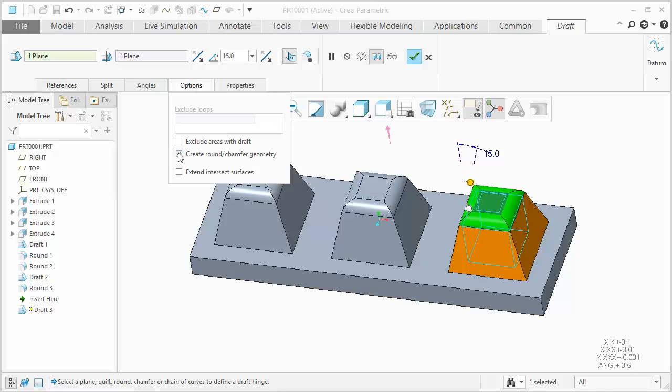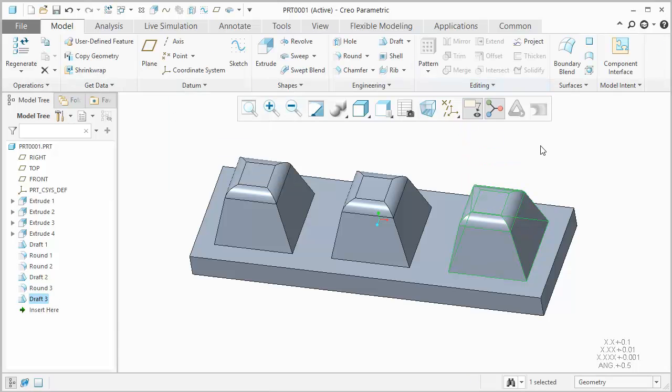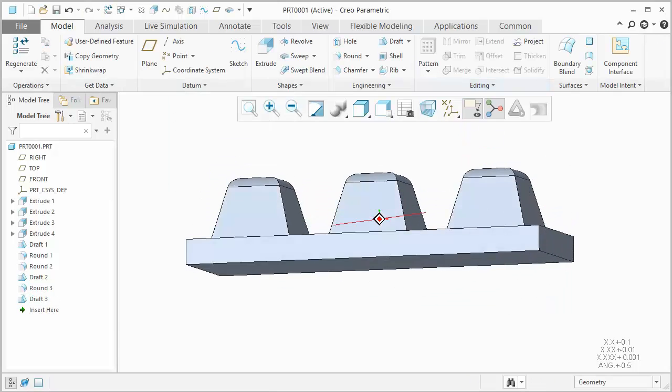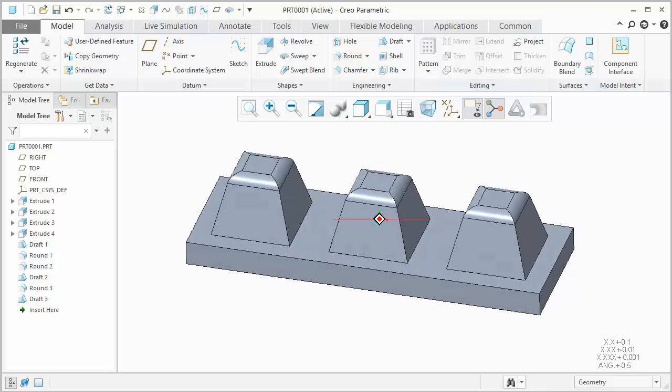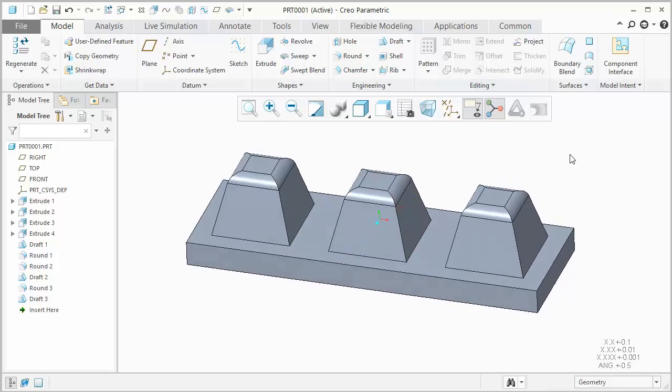Now if I was to turn that off, it would just basically remove the round completely. And then you could come back here and manually add it if you wanted. But what I'm going to do is simply leave that on to get the results that I want. So very nice improvement again in Creo 5 drafting. You no longer have to think about the order so much. It's really easy to come back and add the draft even after the rounds have been created.